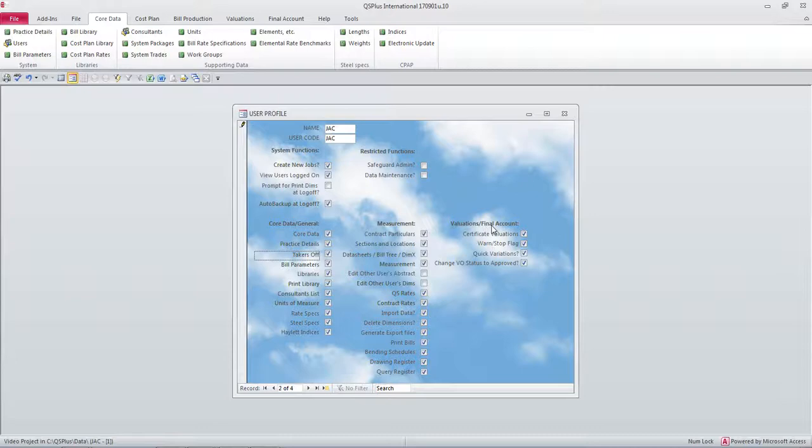And under valuations, can you actually do valuations? Can you enter valuations? The warn stop flag is, can you value something at an amount higher than it was in the bill? Quick variations, can you enter them? And can you change the status of a final account item to approved, which means it can be included in the valuations.